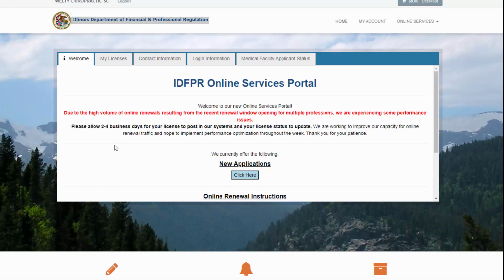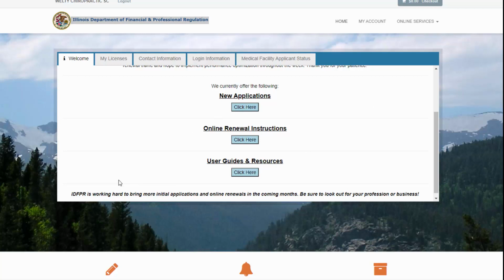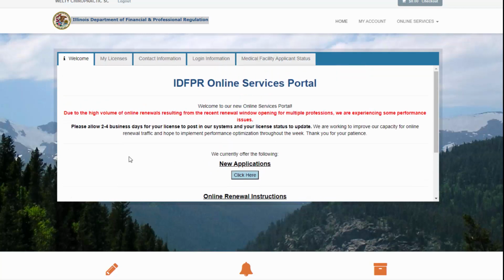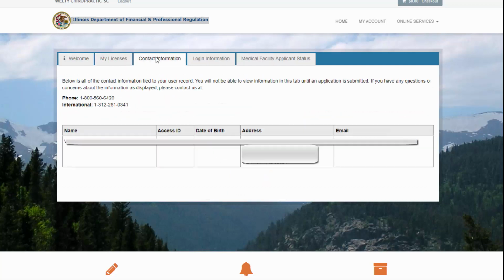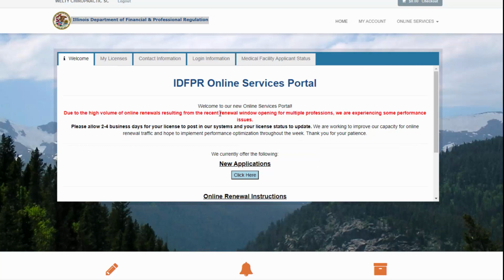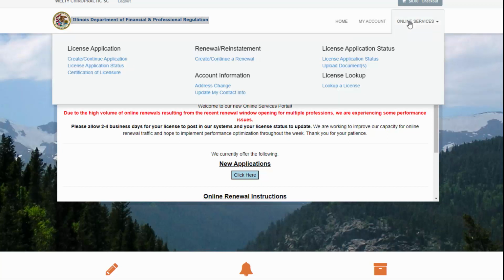Now, what I want you to do, first of all, is ignore all of this stuff right here in the middle. All of those things, you can see what the different processes are if it's a new application or whatnot. And if this is new for you, of course, you go there. But once you've done that, you can also see a few other things and you're logged in. You can see your license, contact information, etc. But what we're looking for is in the upper right-hand side, that online services. So go to online services to get the renewal complete and click on that and you'll see renewal/reinstatement right there. And click that.